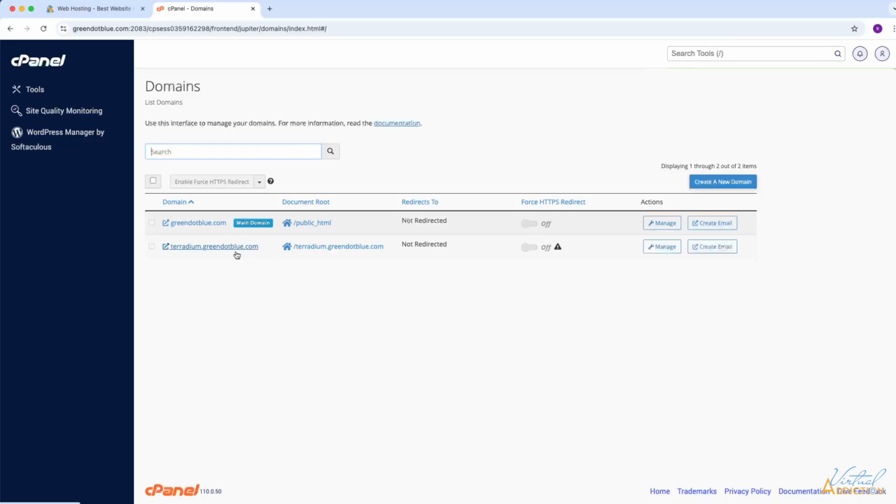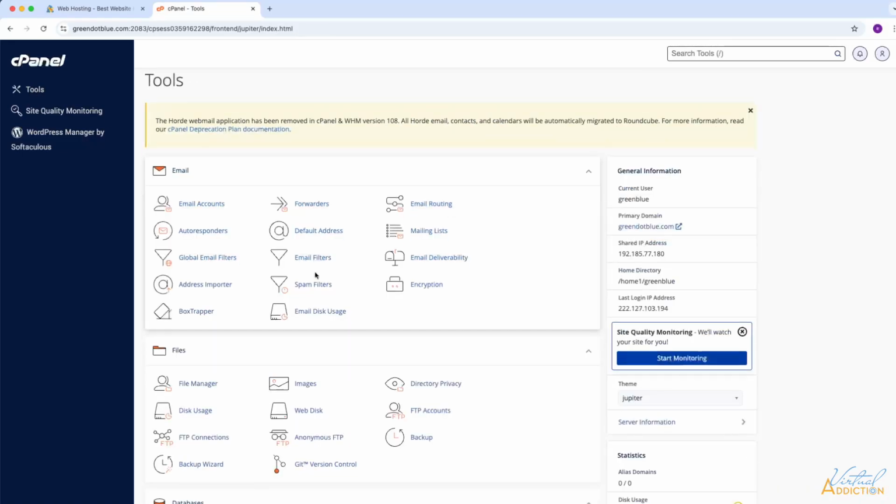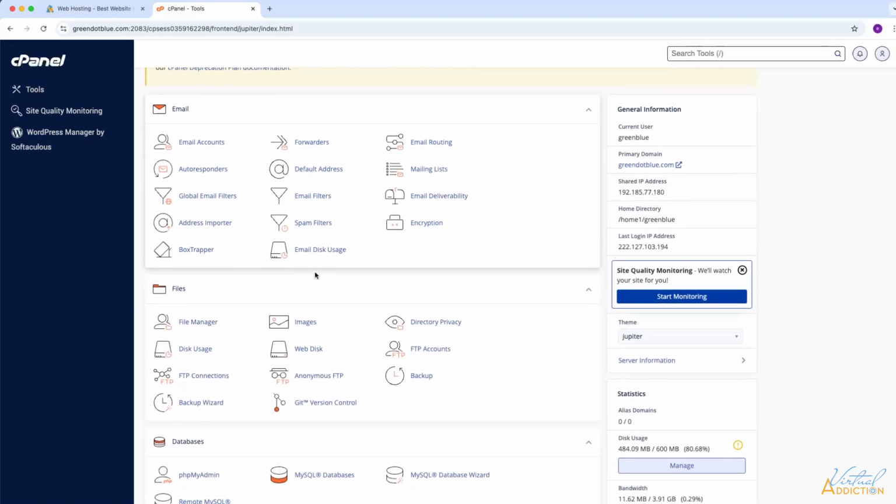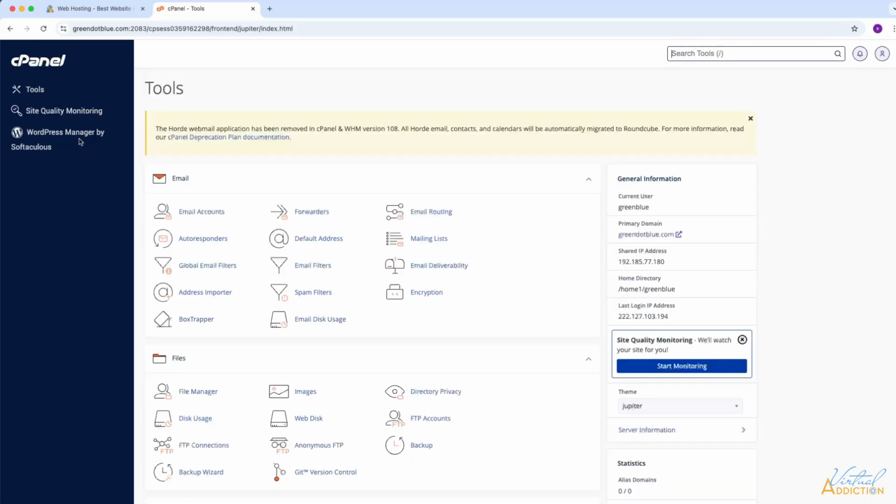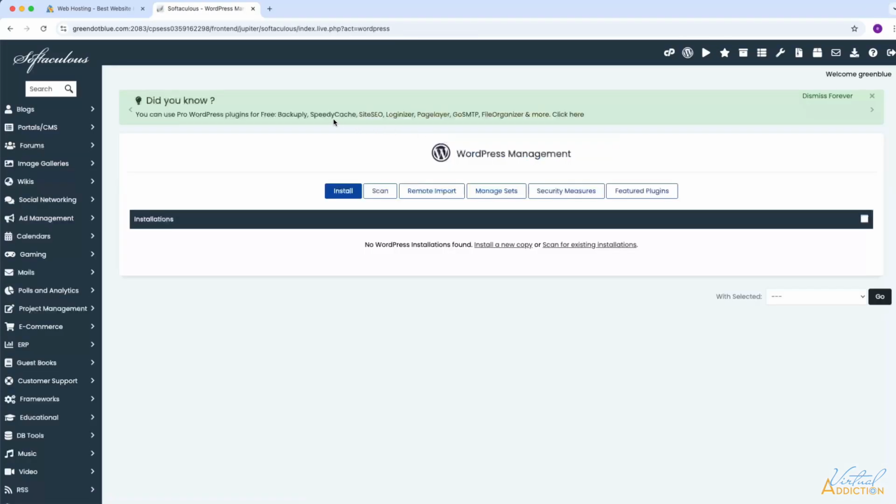Now that I have this set up, I want to go ahead and install WordPress. So I'm going to go back to the tools section of cPanel. It is possible that you can manually set up WordPress, but HostGator does have something called WordPress Manager by Softaculous. And this is a super quick way that you can get WordPress up and running. So I'm going to use this method. I will click WordPress Manager.